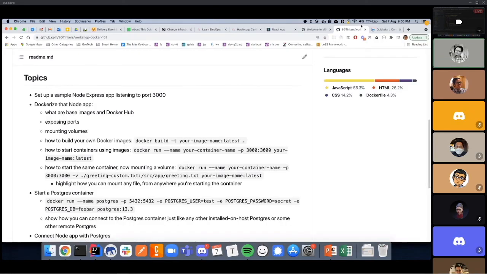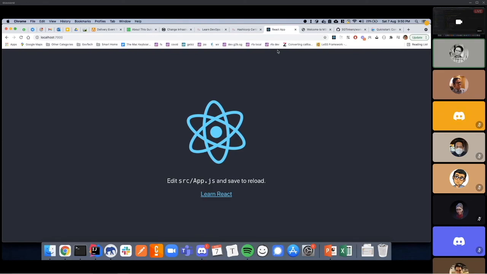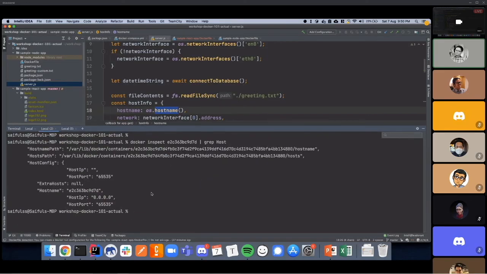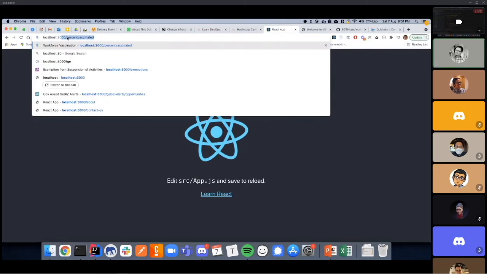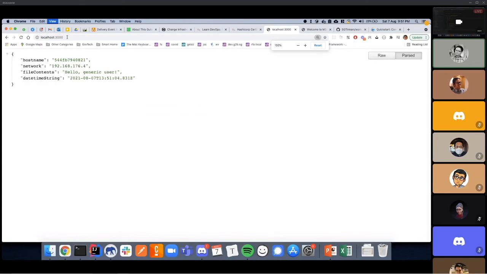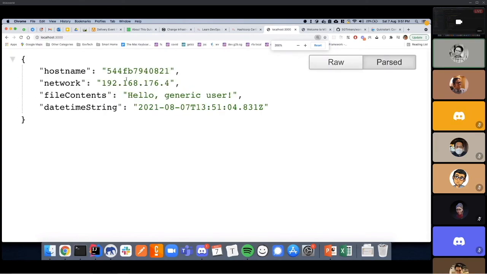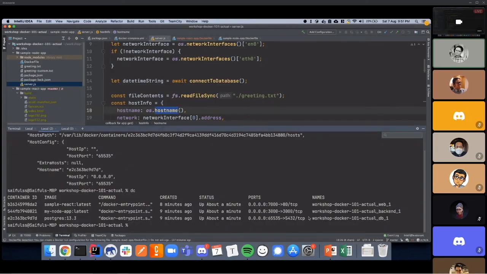So remember, it just so happened that my backend lists out the host name, right? So we can test this real quick. So port 3000, localhost 3000. What is the host name? 544FB. Okay, so let's inspect that particular container.